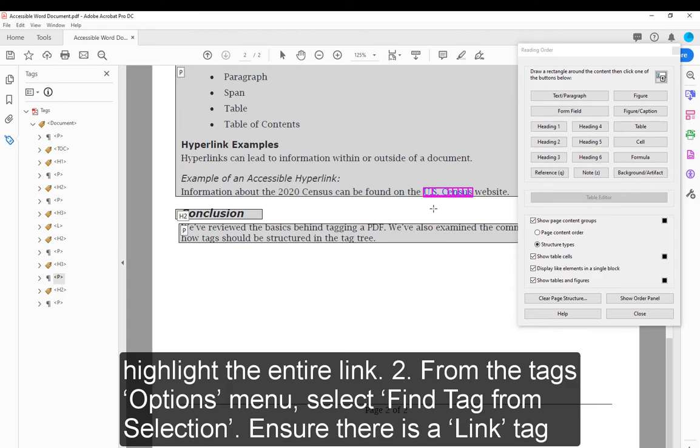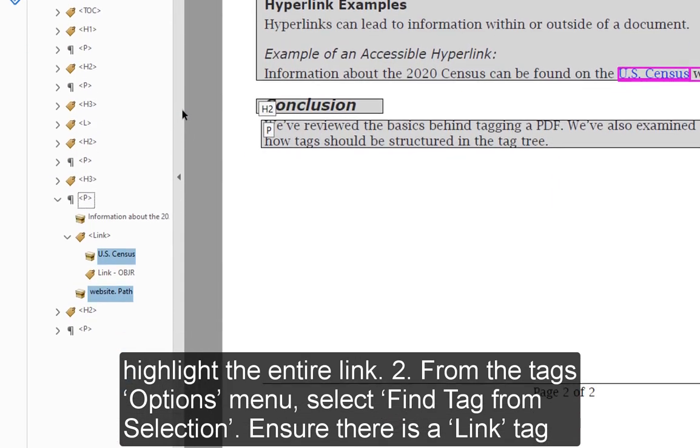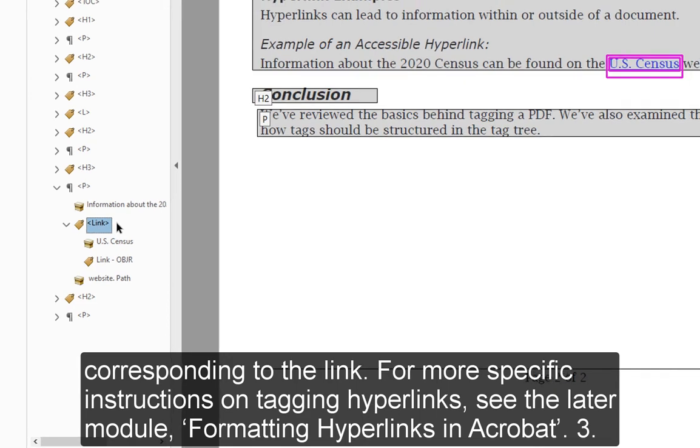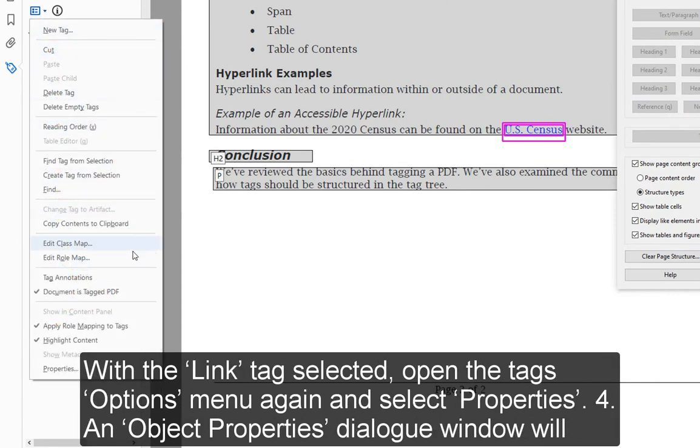2. From the Tags Options menu, select Find Tag from Selection. Ensure there is a link tag corresponding to the link. For more specific instructions on tagging hyperlinks, see the later module, Formatting Hyperlinks in Acrobat. 3. With the link tag selected, open the Tags Options menu again and select Properties.